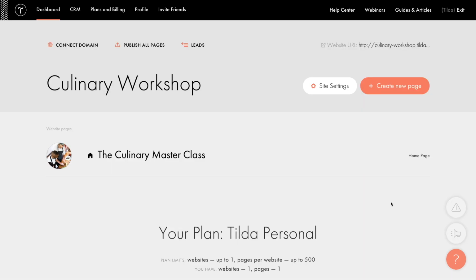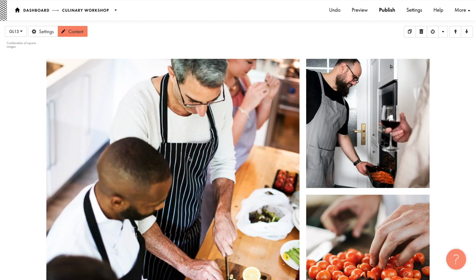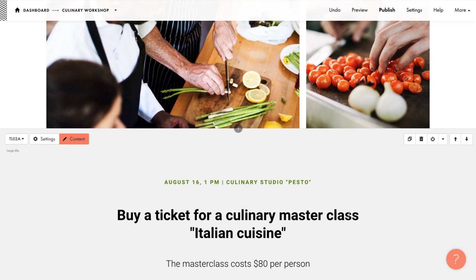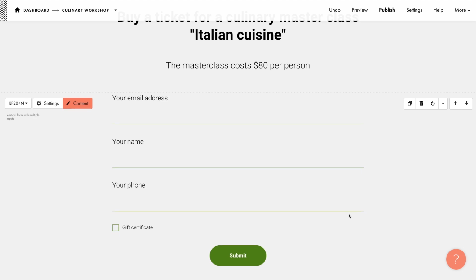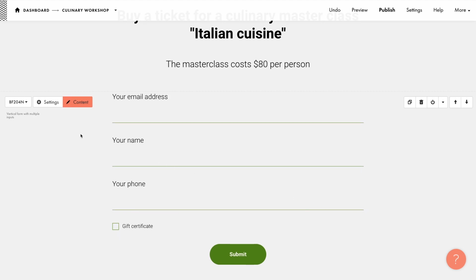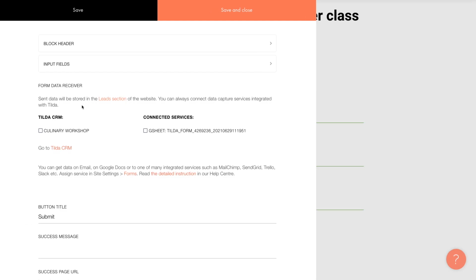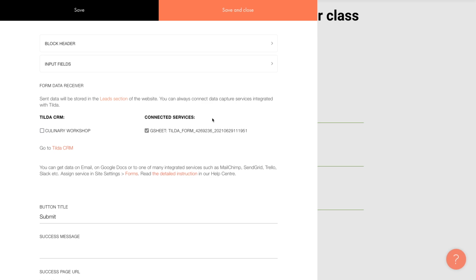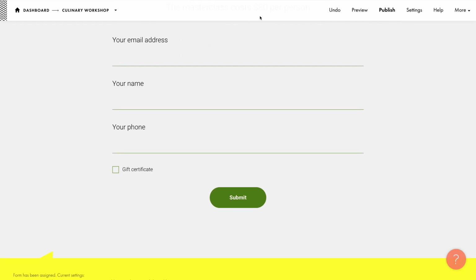Now let's proceed to the page where we collect submissions. I have already prepared a form here. This form is based on the BF204N block. If you want to find out more about setting up forms, check out our video tutorial, find the link in the description. Let's go to the content panel of the block and check the box for the table we have just created. Then press Save and Close and publish the page.